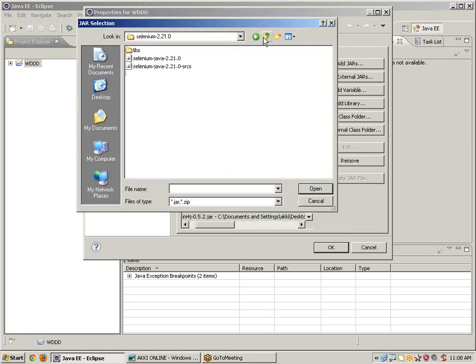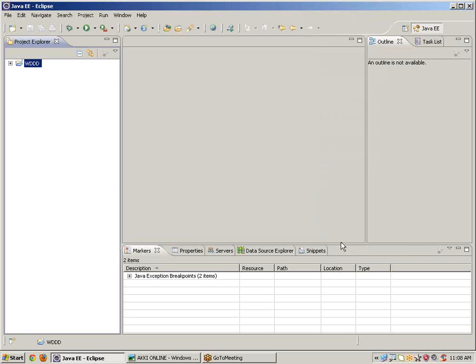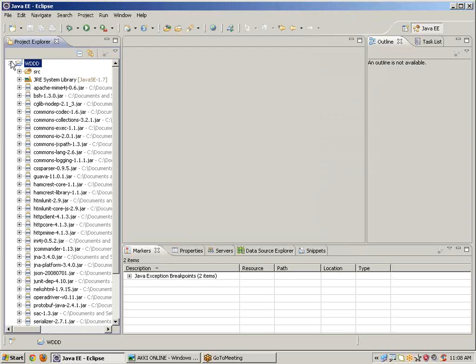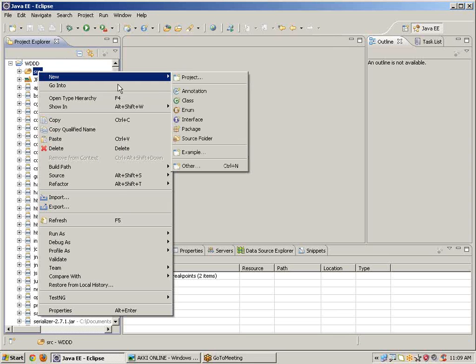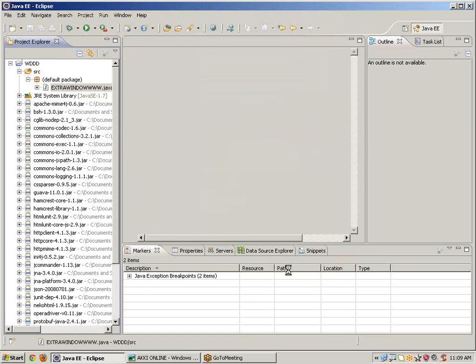Once again click on add external jars, add two more files. Click on OK. Now this is Selenium WebDriver. Go to src, take a new class. Class name is ExtraWindow. Keep the public static void main checked. Click on finish.